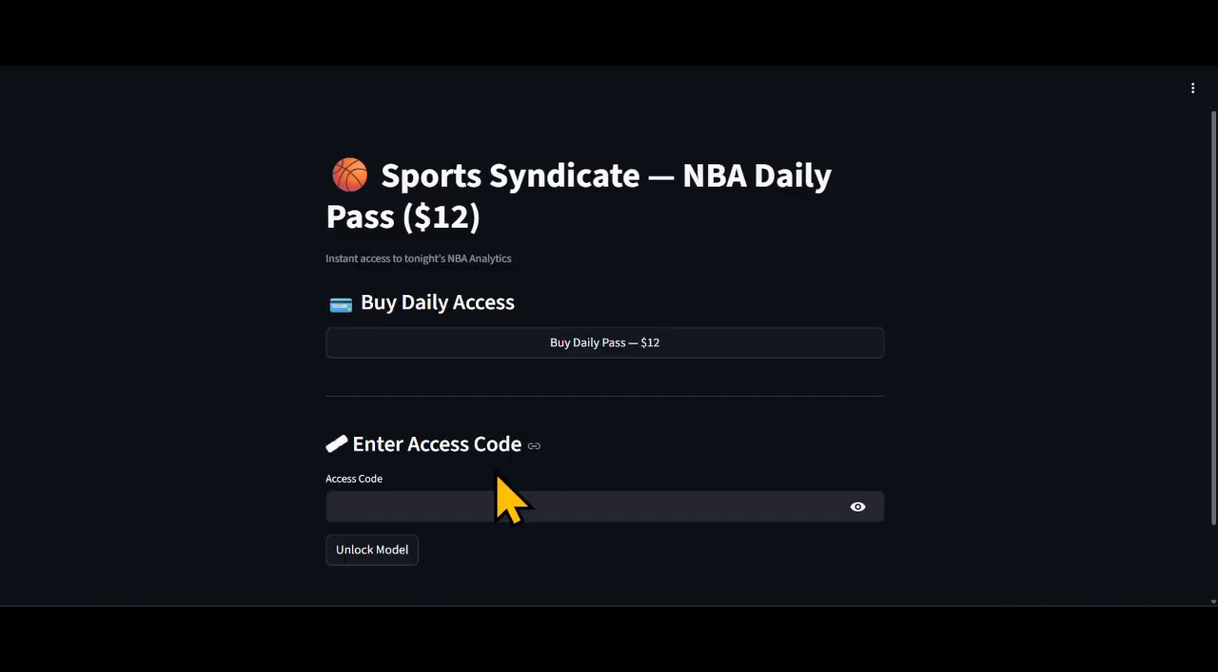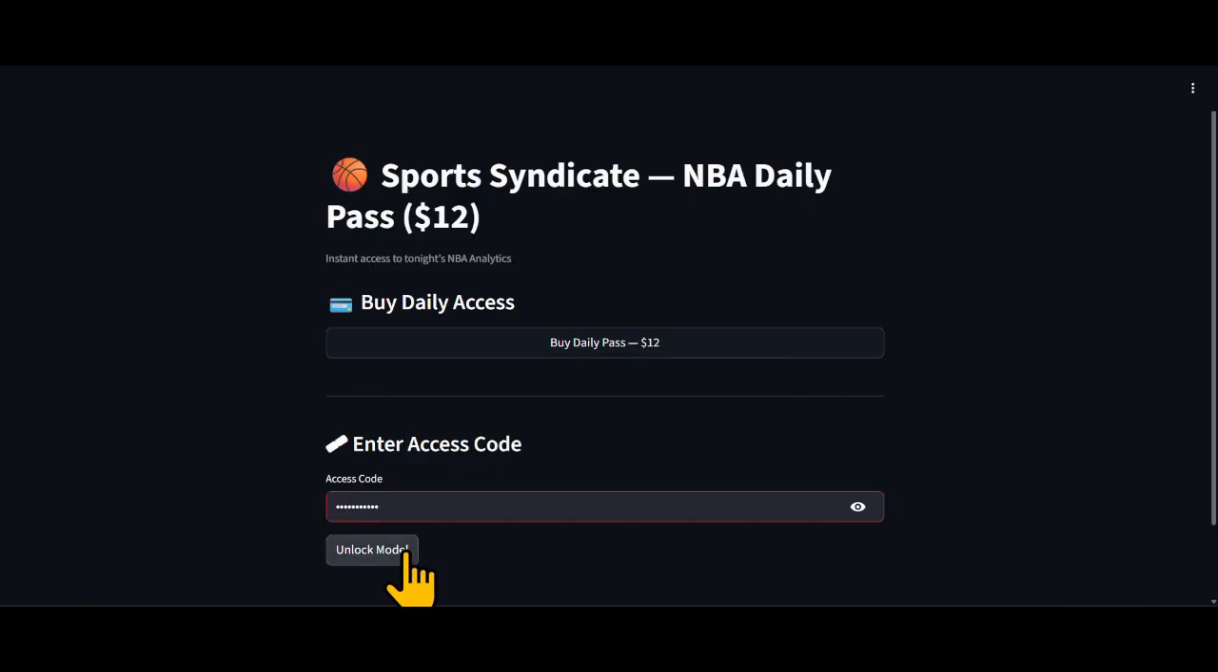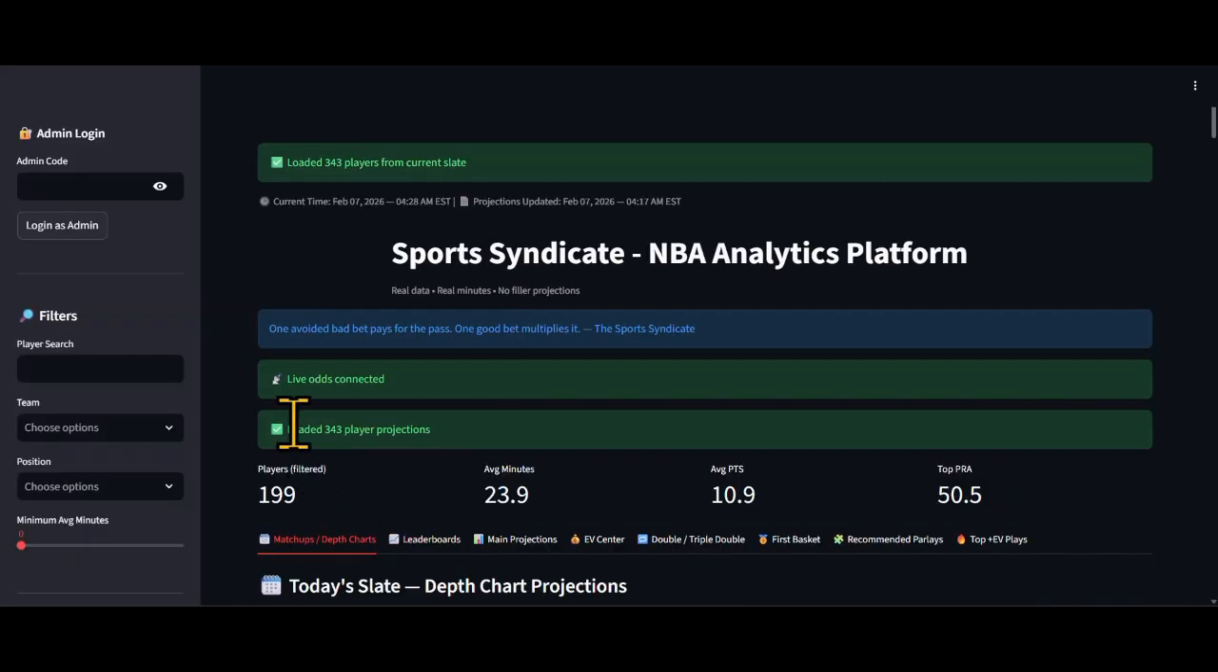So you'll get redirected. But let's say you forgot your access code, or you wrote it down and you're re-adding it to the dashboard. You will enter your access code just like this, and then it'll redirect you directly into the model, as I stated. Just like this.